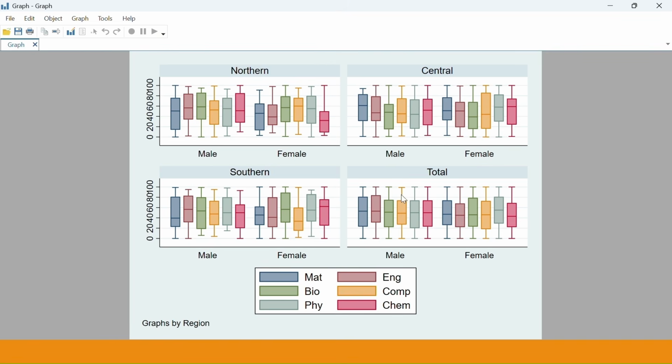If you say total, it means regardless of region, for all of them. Here it is splitting just by sex, male and female, regardless of region. But here it is male and female for those in the northern region, for those in the central region, and for those in the southern region, while here it is just male and female for the whole distribution, combining all three regions together.